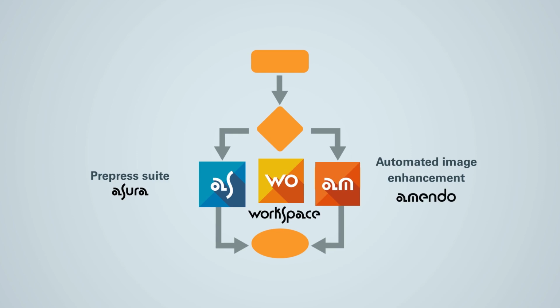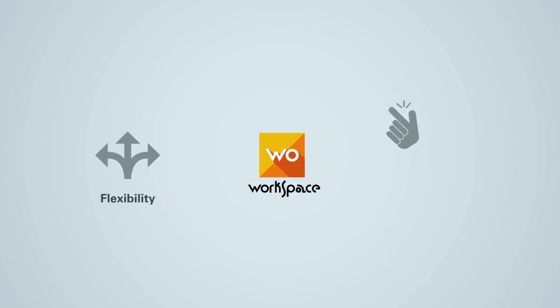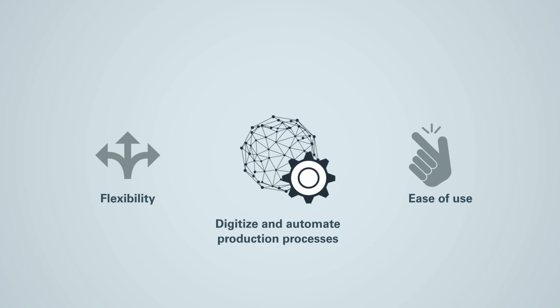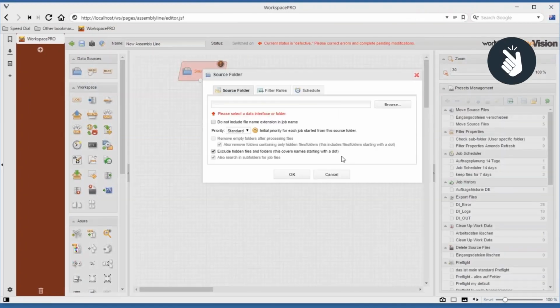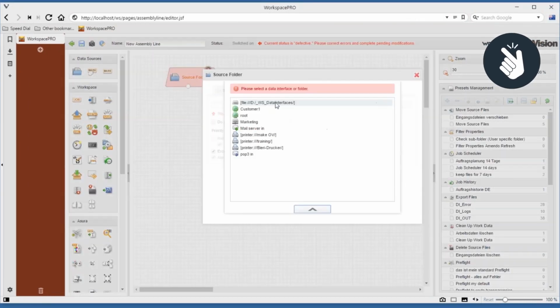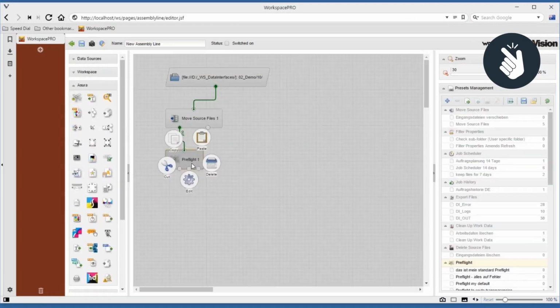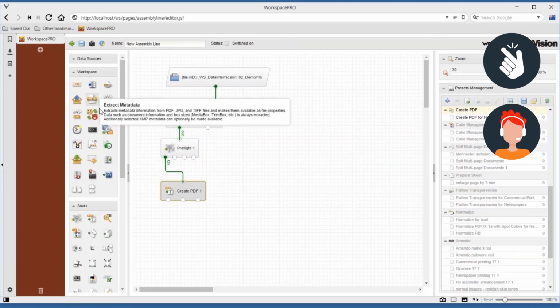The main benefits of Workspace are flexibility and ease of use. You can automate all your business production processes, regardless of their complexity. And you know what? You can even do it yourself. You know your processes, and you know how to drag and drop, and that's really all it takes. You can always ask us if you need assistance.